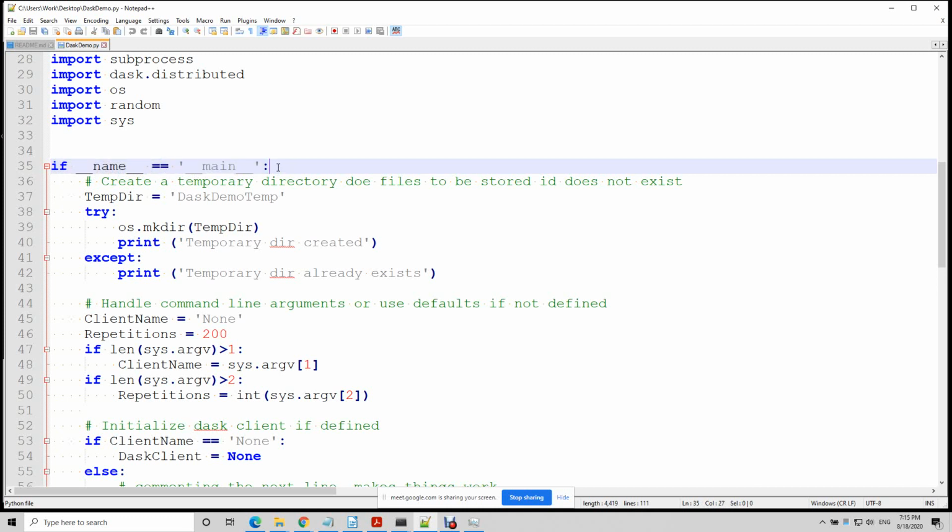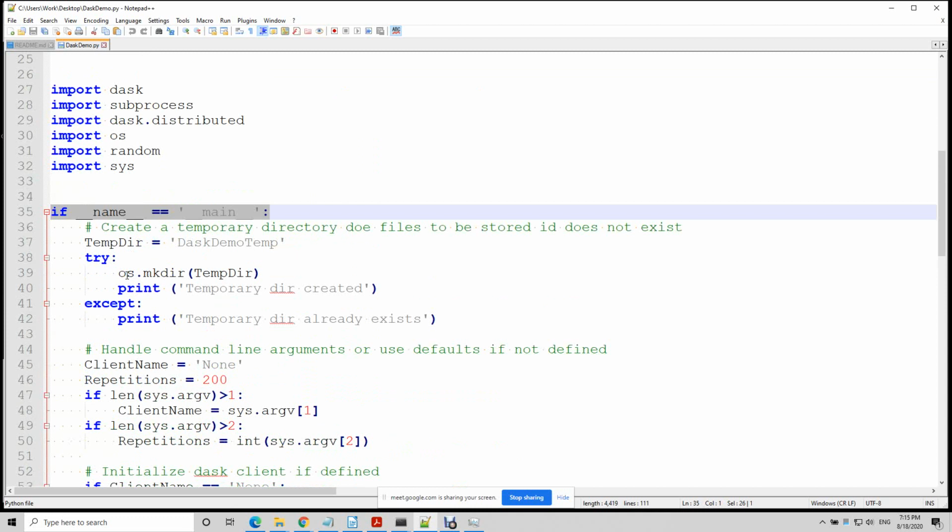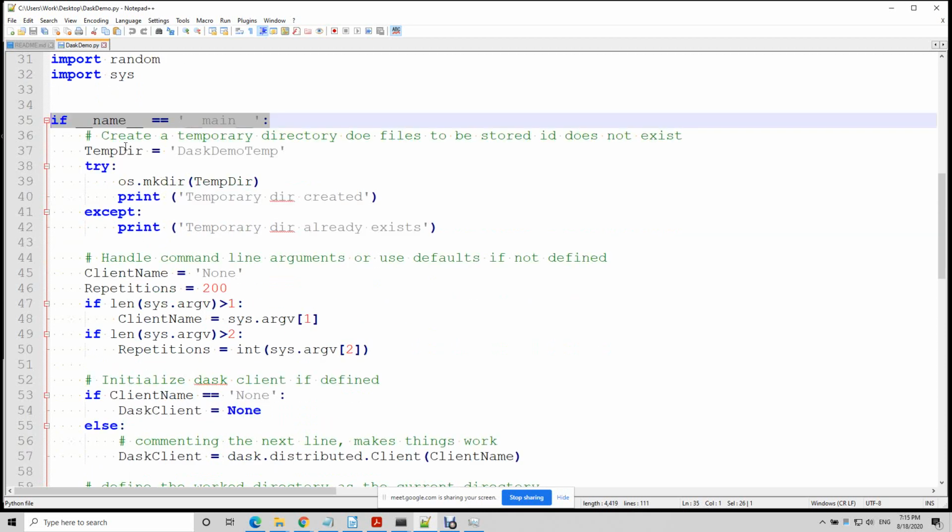This differentiates between libraries and non-libraries. You'll see this is common in Python, and everything else underneath is going to be executed when I execute the script. So when you run Python and then name the script, everything underneath this will be executed. So the first thing I do is I create a temporary directory.